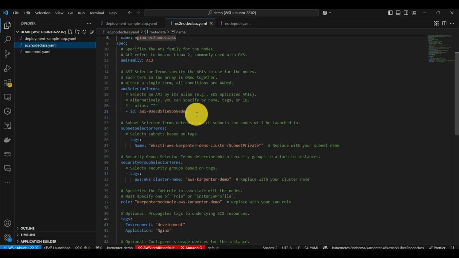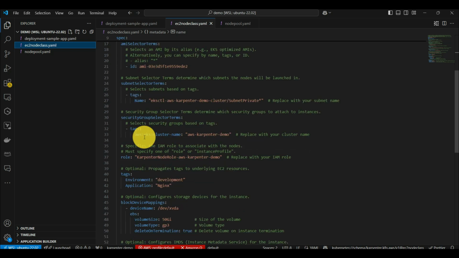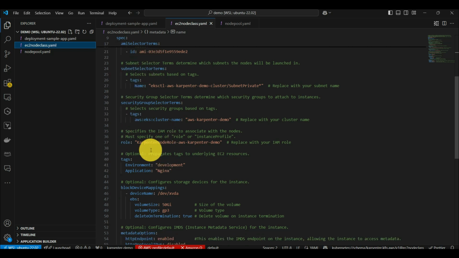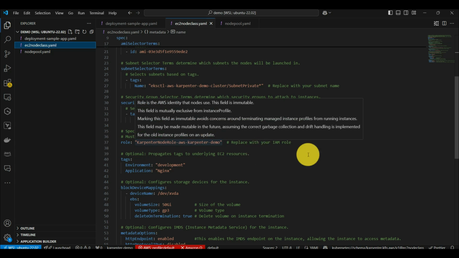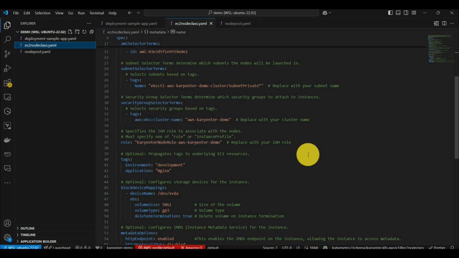Then you have to provide a few details on the subnet and the security group for your nodes. And then this is the IAM role which will be associated with the nodes. So you need to make sure you have the necessary permissions for that. When you use a tool like eksdemo, it will just create all the required roles with the required permissions for you. So you don't need to worry about that. You can just pick the right IAM role that it has created for you.